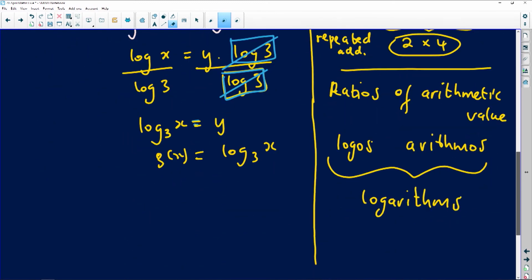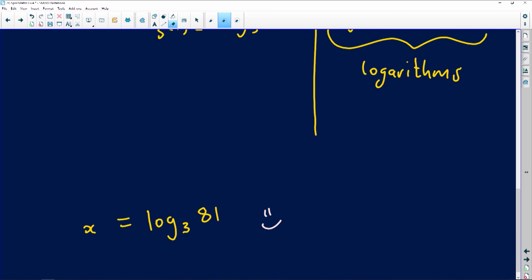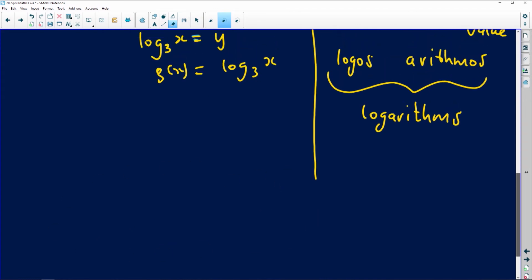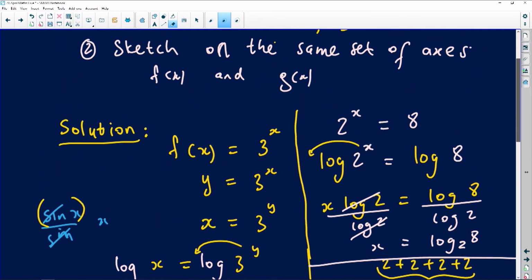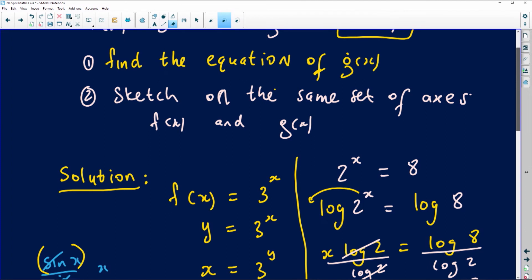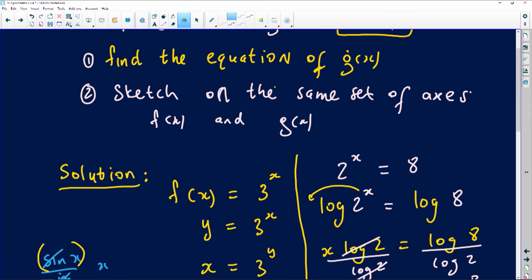Right. Okay, cool. So yeah, let's go on to the next question. We are still doing functions. We are doing grade 10, 11, and 12's work. I hope you guys are learning a lot of very exciting things in this. So the next question was about sketching. We just found the equation of g of x, and it came out as the logarithm of x with a base of 3.